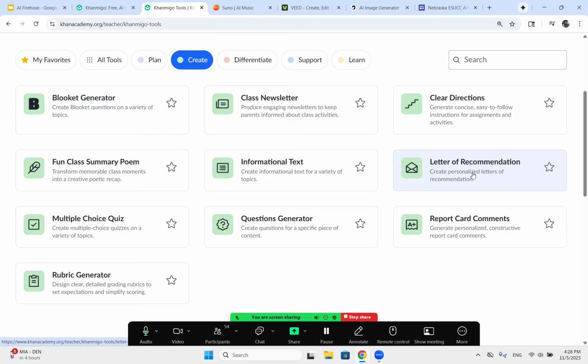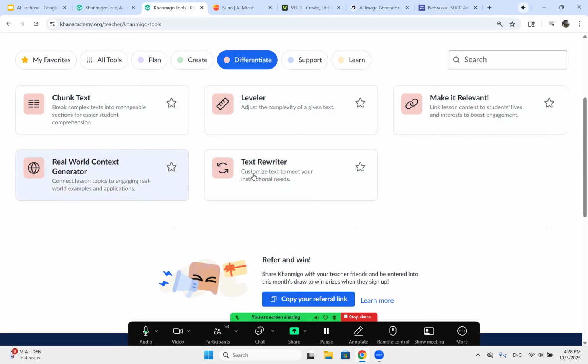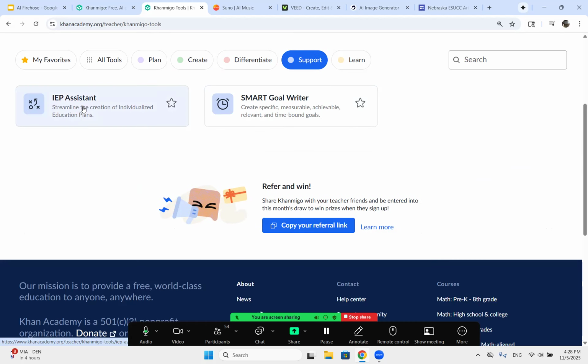That can sometimes be hard when you're asked by a student to create a letter of recommendation for you. Generally, what I do when I'm asked for a letter of recommendation is ask whoever asked me to write it first, and then I'll edit it. But there are also differentiation ideas, helping you to chunk text as well as support.